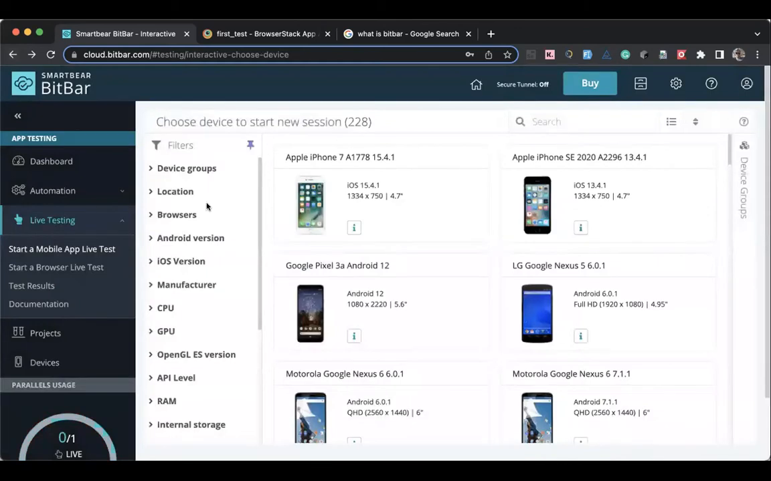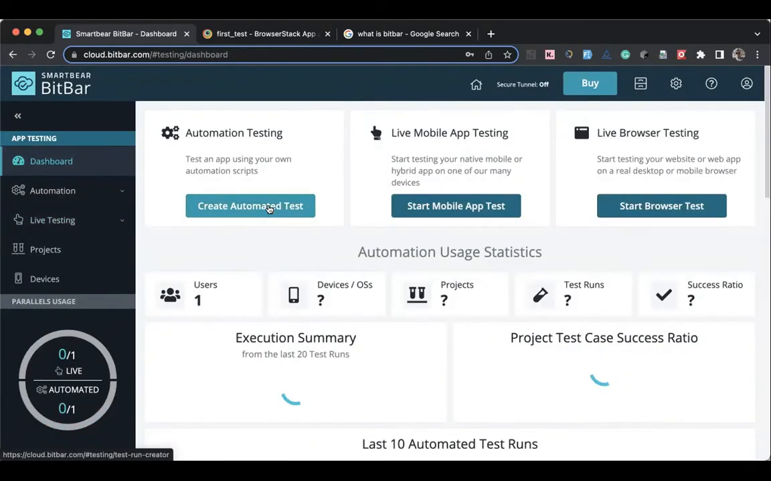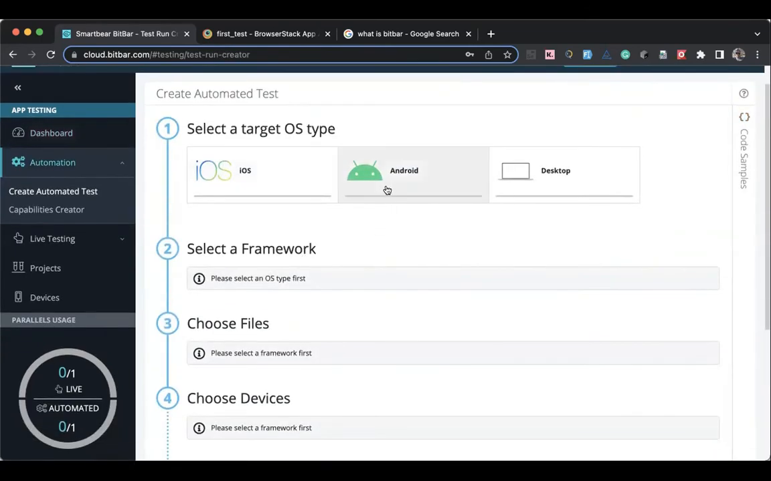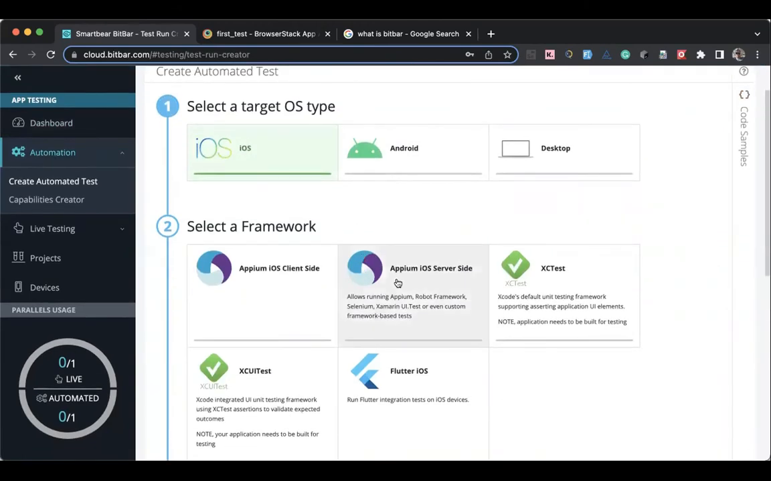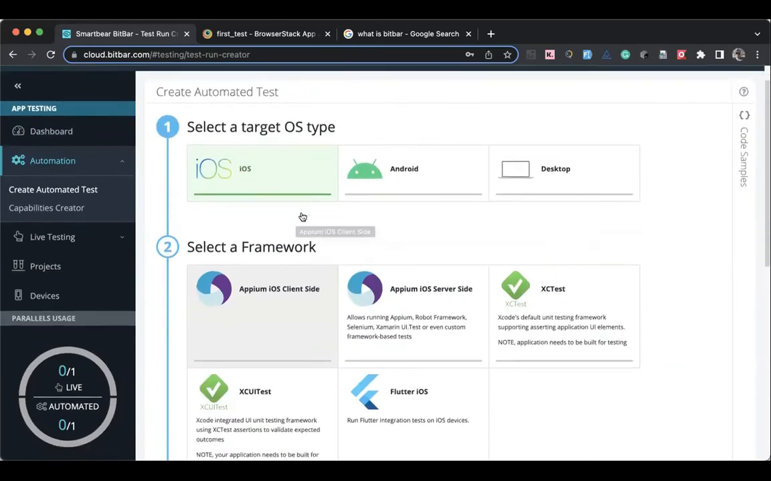No, I'm not reconnecting. So I've shown you that one. You have a dashboard, and you can create automated tests. When we look at this automated test, I told you that Appium is very, very well liked. It's the client side framework, a framework on its own, right?